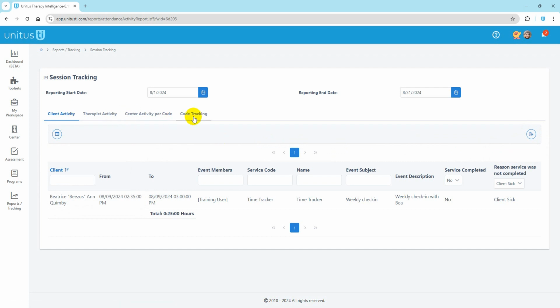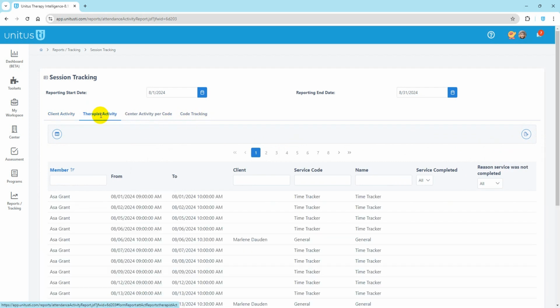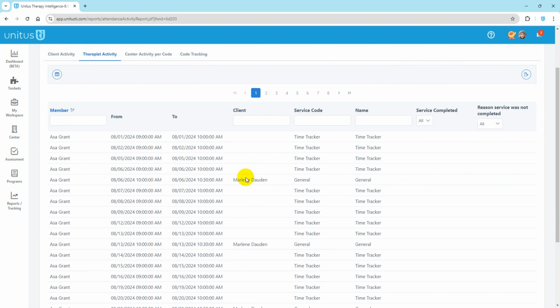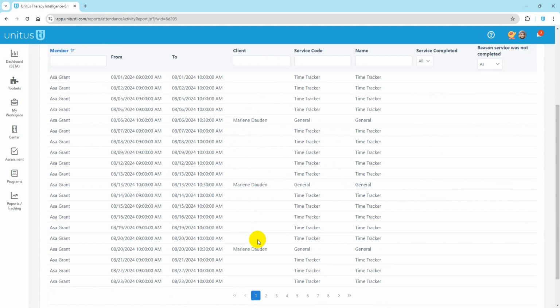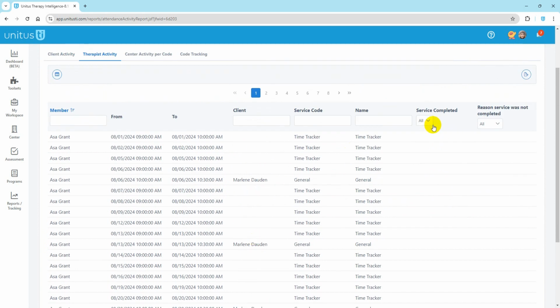Other tabs here will allow you to see a variety of information. For example, therapist activity will show me events based on the team member name who was in the event. Sometimes a client is included in those events, sometimes not, but I can also see that it's not necessarily a requirement for that event for me to see this in the report. And again, service completed, yes or no, all of the same filtering that was on the previous tab is available.